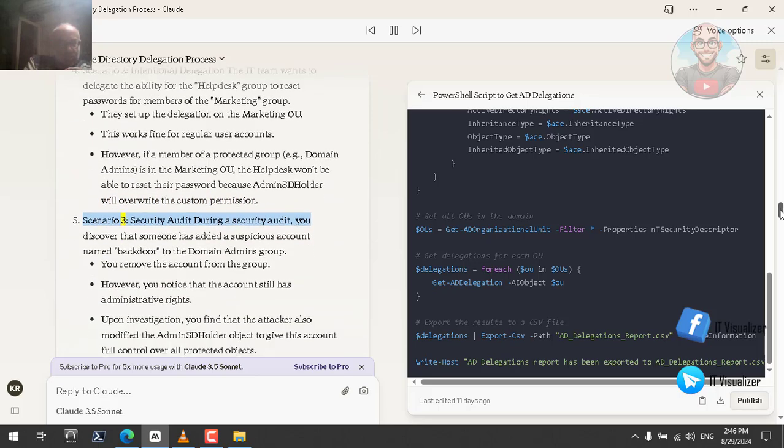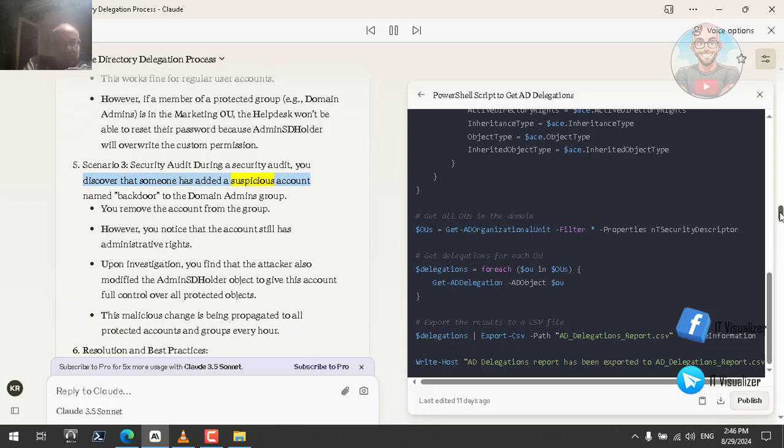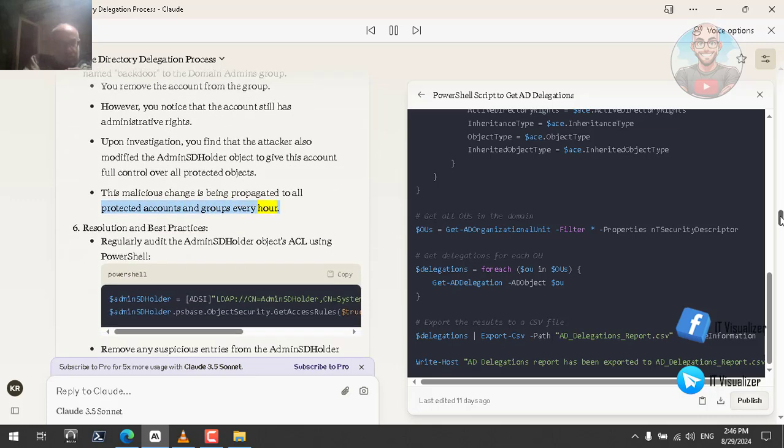Scenario 3: security audit. During a security audit, you discover that someone has added a suspicious account named Backdoor to the Domain Admins group. You remove the account from the group. However, you notice that the account still has administrative rights. Upon investigation, you find that the attacker also modified the AdminSDHolder object to give this account full control over all protected objects. This malicious change is being propagated to all protected accounts and groups every hour.